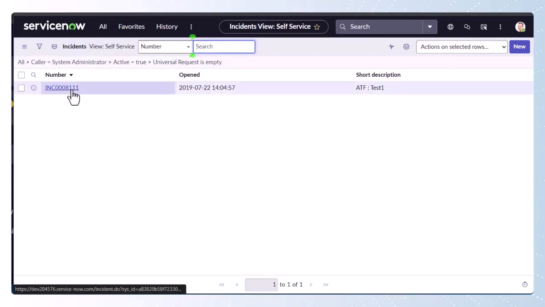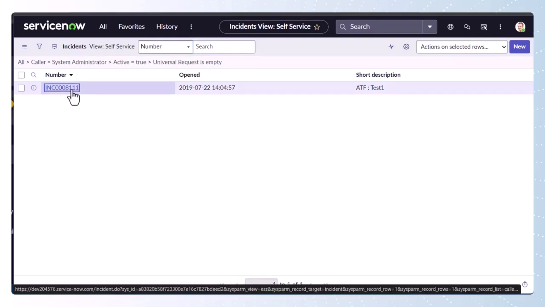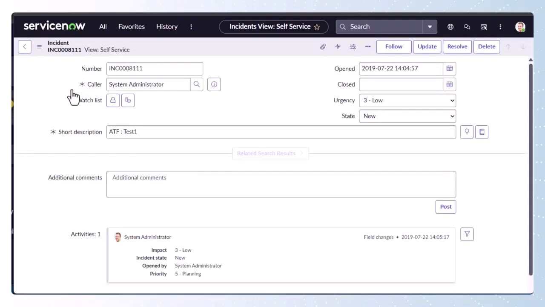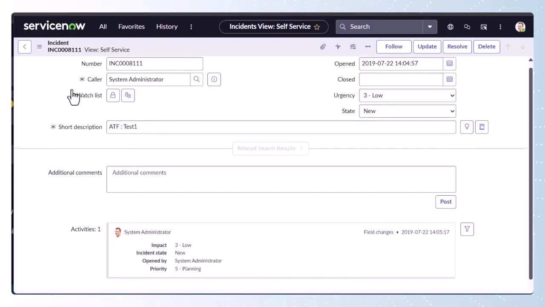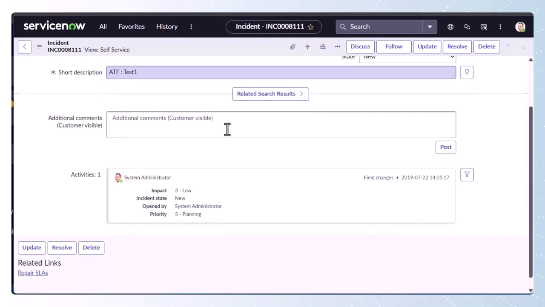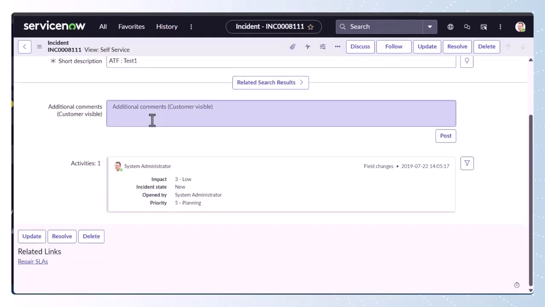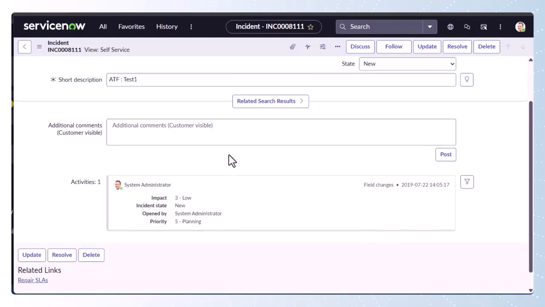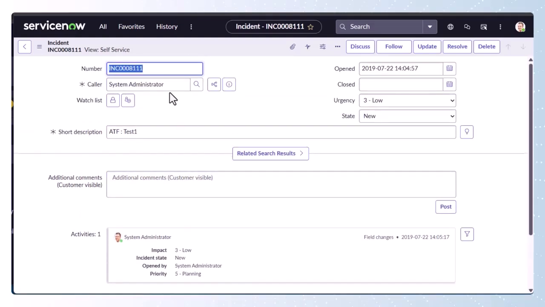So this is an incident, and we can look at what that incident is. This is just demo data that it started with. The caller was the system administrator, and the short description was a test. There are no additional comments. It's a new ticket, new state, low impact, and the priority is in planning. So that's just an example there.